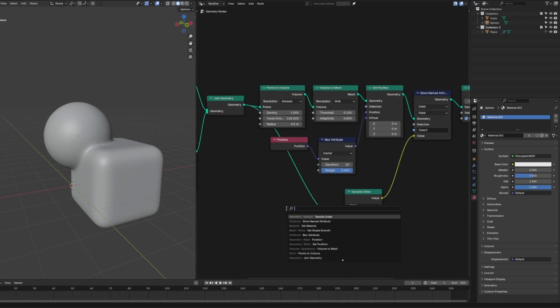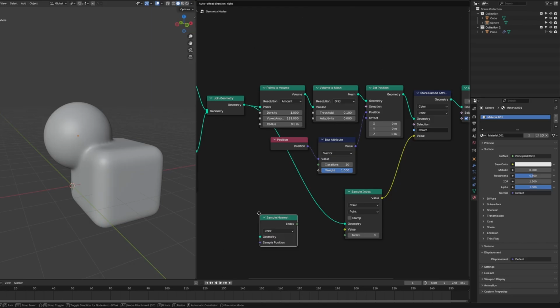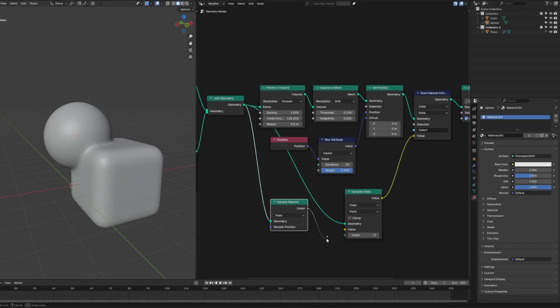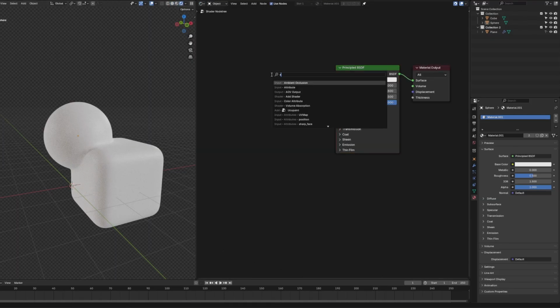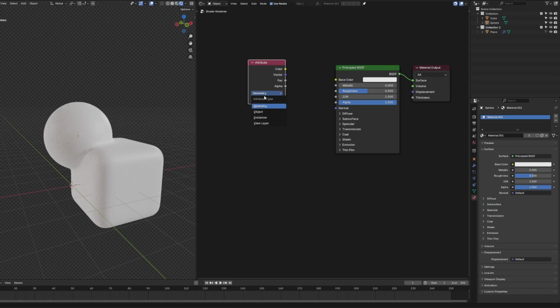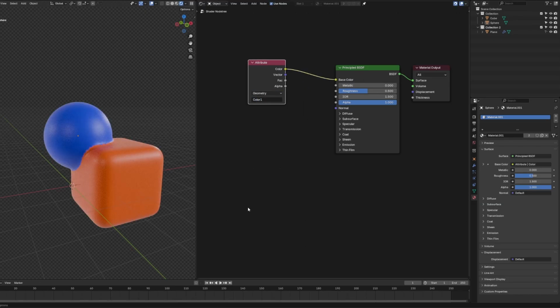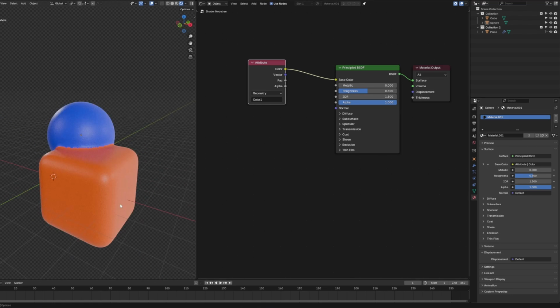Then we're going to need a sample nearest node. Make sure it's set to point, plug the join geometry into it, and the index into the index. Then we're going to need the named attribute node. Set the data type to color and select color 1 from the names and plug the attribute into the value. Next, we need to open up the shader editor and add an attribute node. Then type color 1 and plug the color into the base color. Now we should see the colors that we assigned earlier.